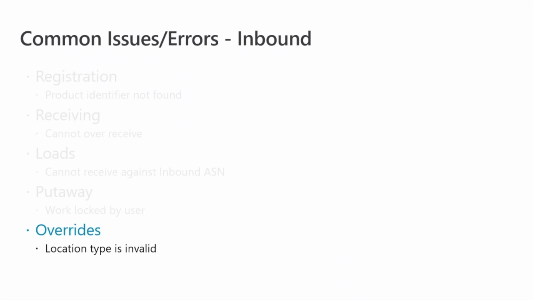And then finally, for our inbound section, another common error that we see is if your users have the permission to override locations that are suggested on the work and they scan another location in the override workflow on the app, that they may run into an error that states the location type that they scanned is invalid.